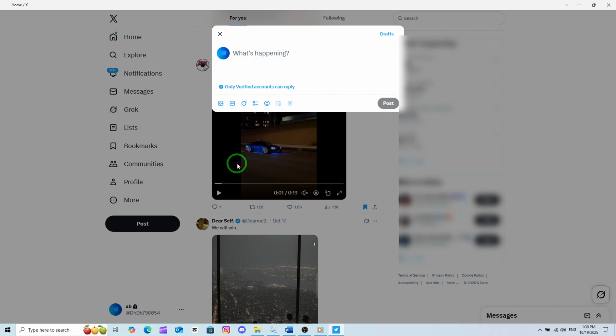Now, all that's left to do is hit Post. And that's it. You've just shared a tweet that can only be replied to by verified users. This update is perfect for creators, businesses, and professionals who want to keep discussions focused, reduce spam, and maintain meaningful conversations. It's a simple feature, but it gives you powerful control over your online interactions.